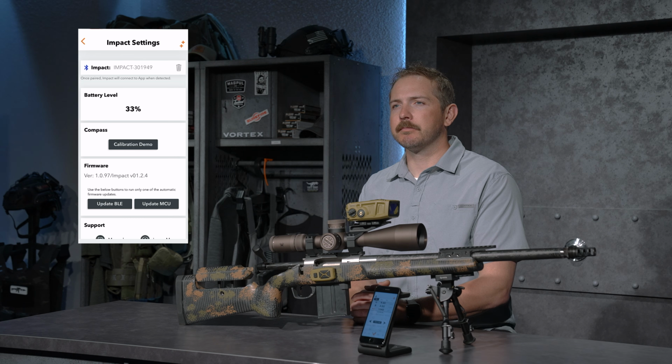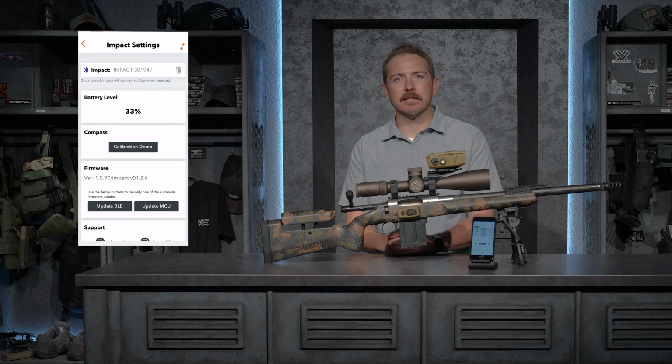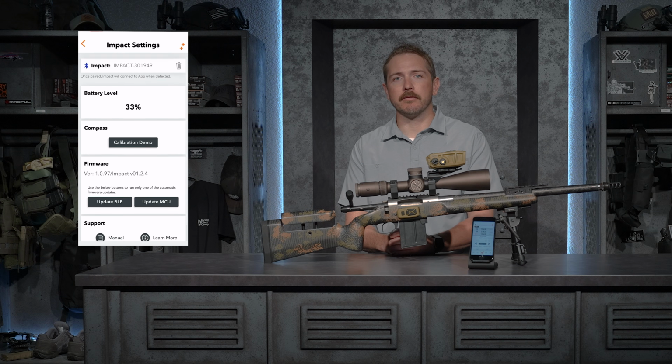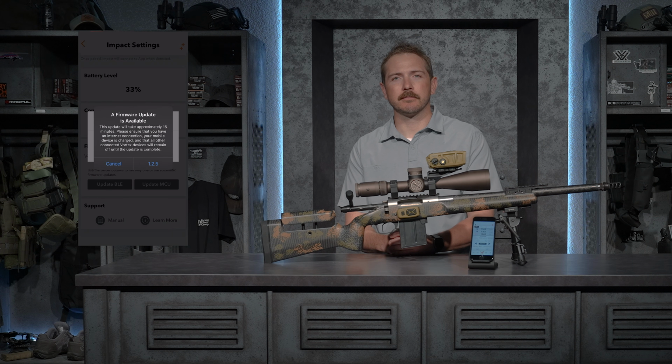In the compass section, you can view the calibration sequence. The app will walk you through the compass calibration with a step-by-step video of the required motions. Lastly, if any firmware updates are available, they will be listed under Firmware. Select Update to update to the latest version.